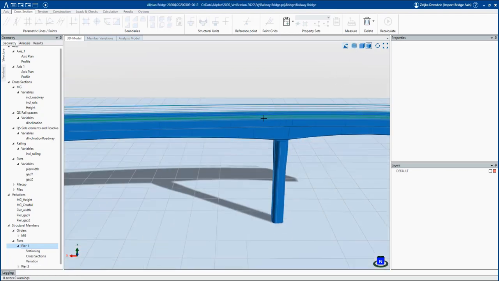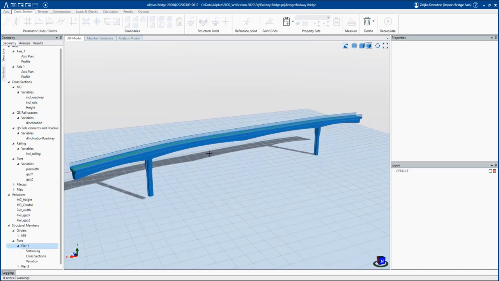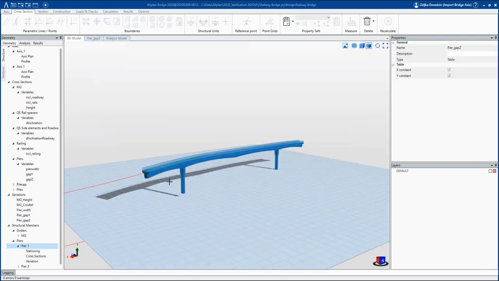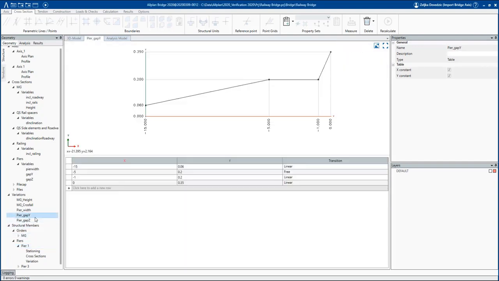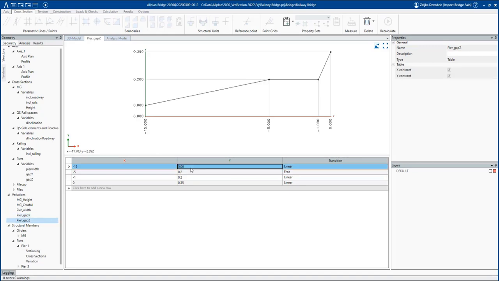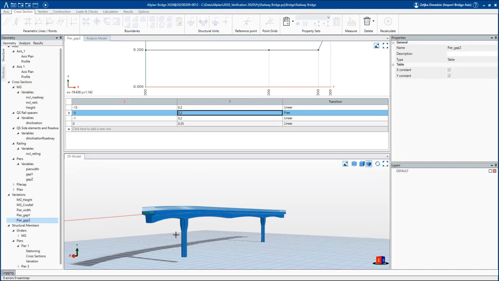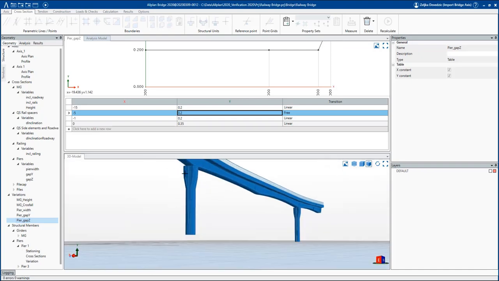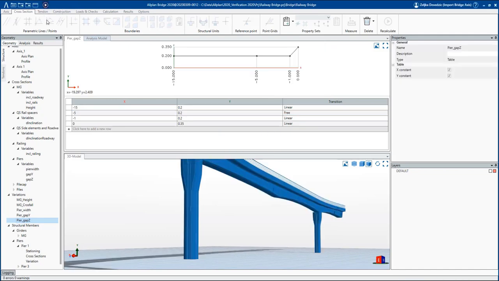Even in this phase, when the piers are already created, we can still make some changes in the geometry of the pier members. In this case, we will do that by editing the table for the pier gap in Y direction. We will correct the tables in Y and Z direction as well. And after the recalculation is done, we can see the changes in geometry of both piers in the 3D preview.